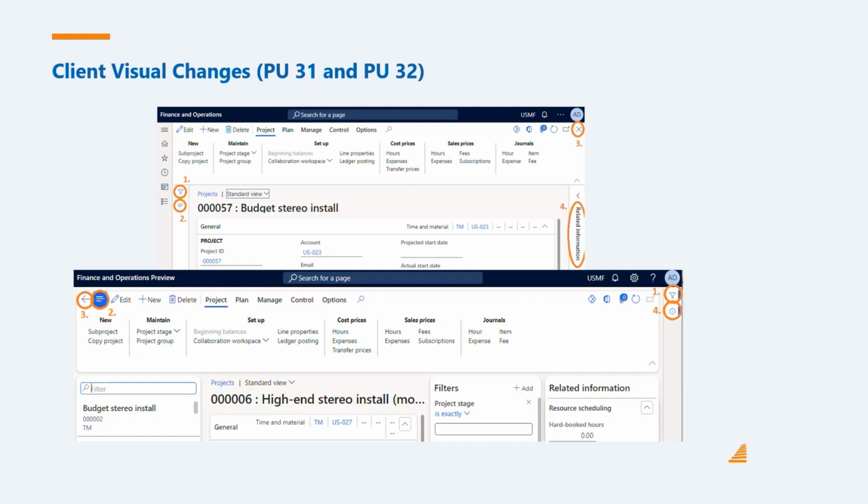Then we have related information that is moved to the right along with the dialogues. So yeah, something like that. I hope it's more useful for users, but I think in the end you will get used to it and it will be just fine.